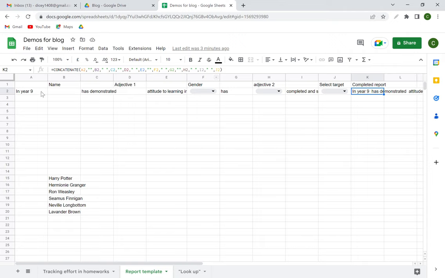So the first thing I do is create a standard set of sentences that covers the things I want to report on. Now, obviously in 2 sentences, there's a limit on what I can do, but you could expand this much further to do a much more in-depth report if you wanted. So I usually start with in year 9, then I'd have their name here, and I'll show you how to input them in a moment.